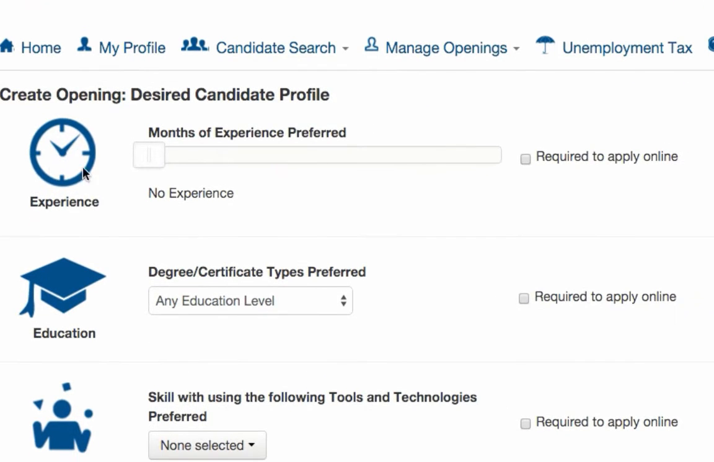The very first slider here is for experience. And notice we give a nice slider to the employer, allowing them to slide and show us how much experience they're looking for. So let's say that we're looking for 12 months, which would be 1 year. So 12 months of experience.